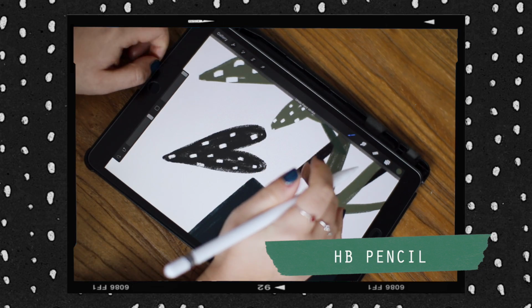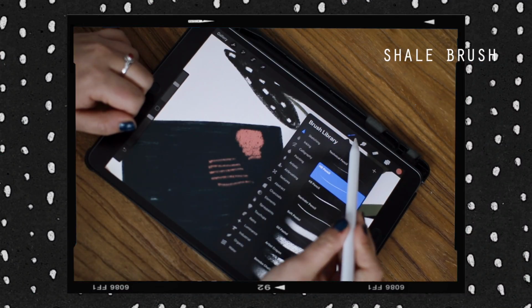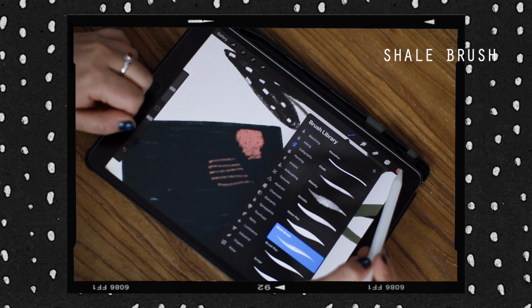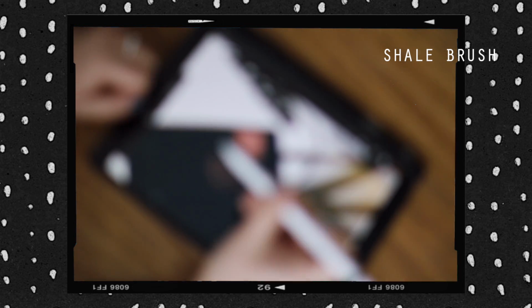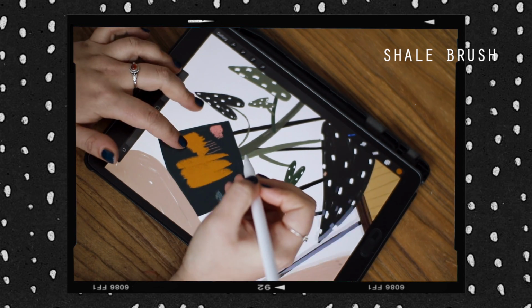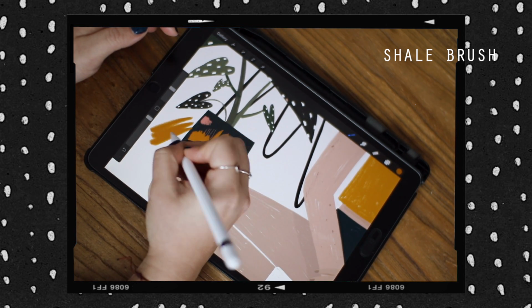Another one that I really like, if I have to fill in big surfaces with color, is the Chill Brush. And that one can be found in the calligraphy section. Like I said, I use this if I have to fill in big surfaces, but it's also very nice in itself and you can create great textures with this one.